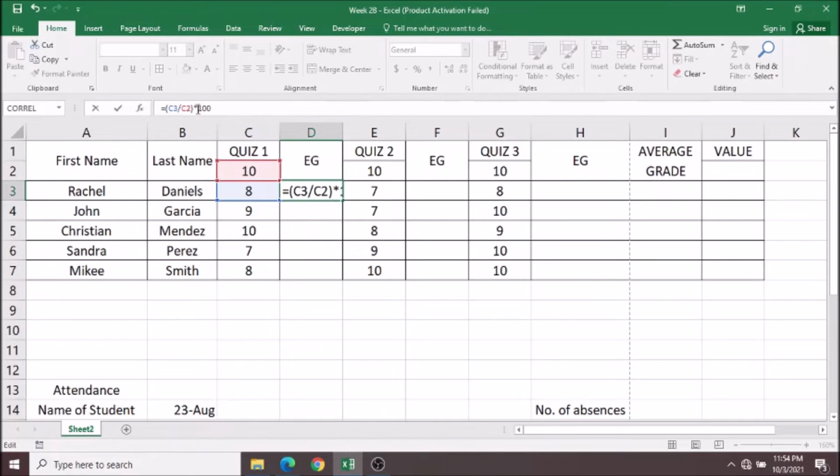Oh no, where is the dollar on my keyboard? Okay. Dollar before the letter and before the number. And then click enter. Then, let's try to drag it to autofill. Okay, if you noticed, it is now steady.